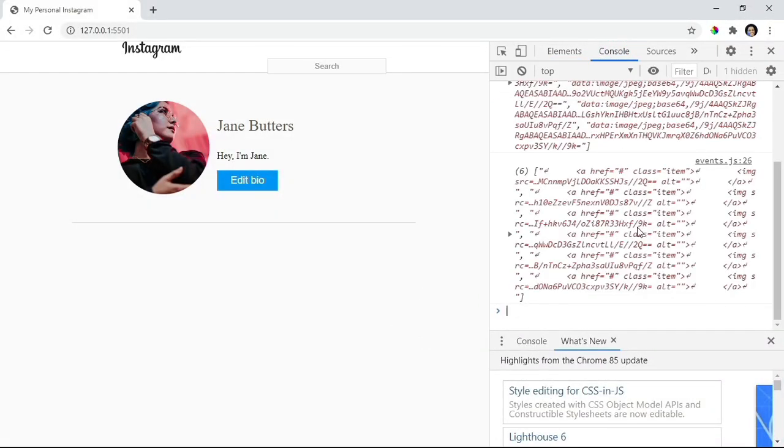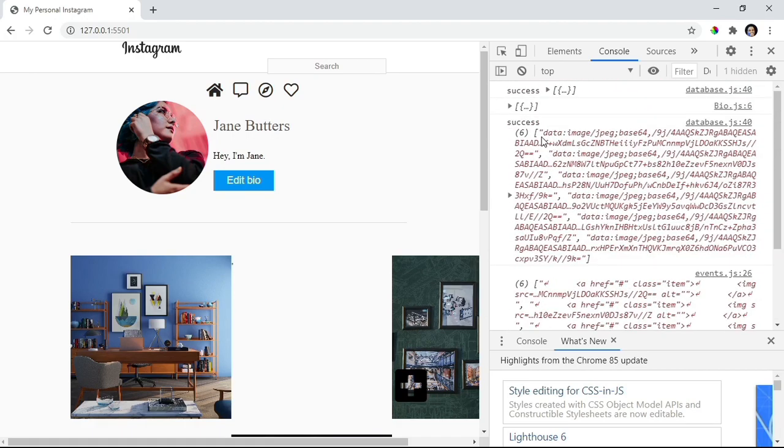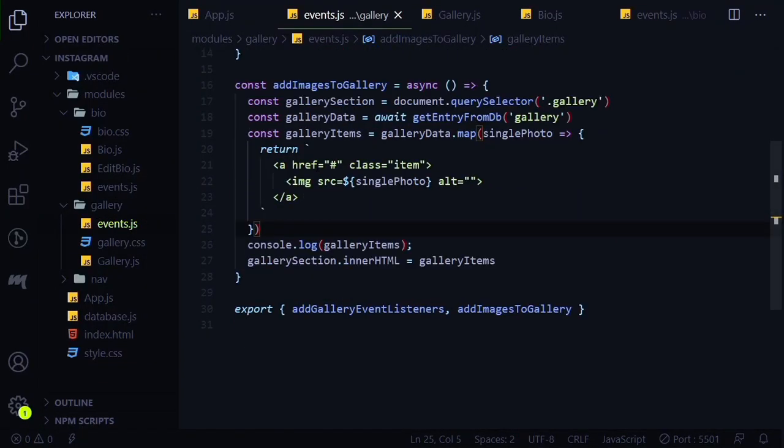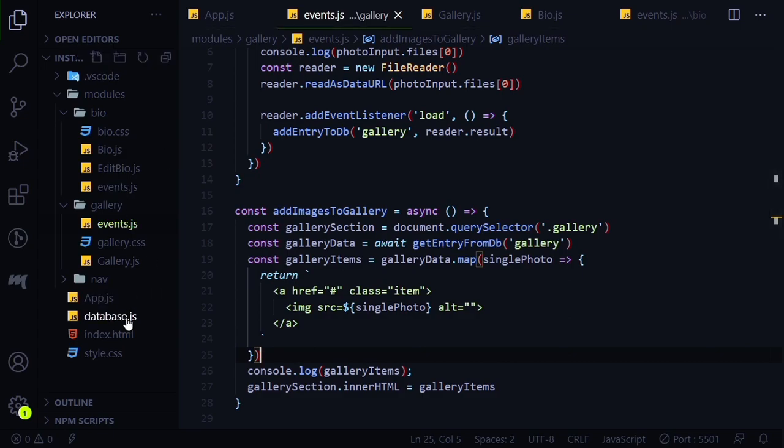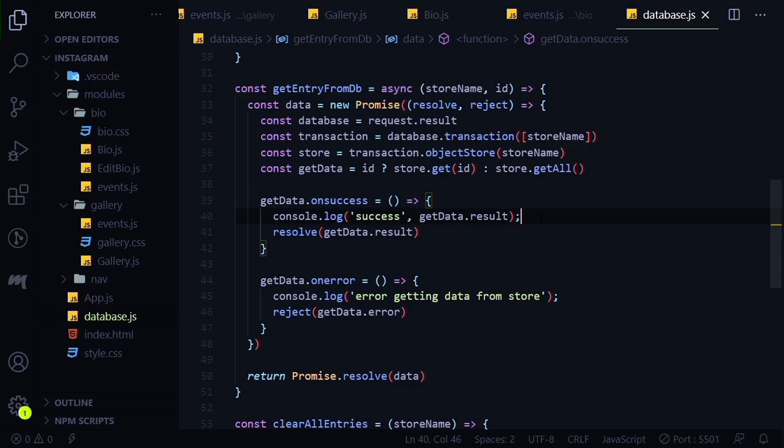Now to the console, we have so many things showing up. Just so we know what we're doing, we should remove one of these. So where's this from? Success, database.js line 40. Let's go to line 40 in database.js. I want to remove the log statement, so we're going to remove the log statement on line 40.